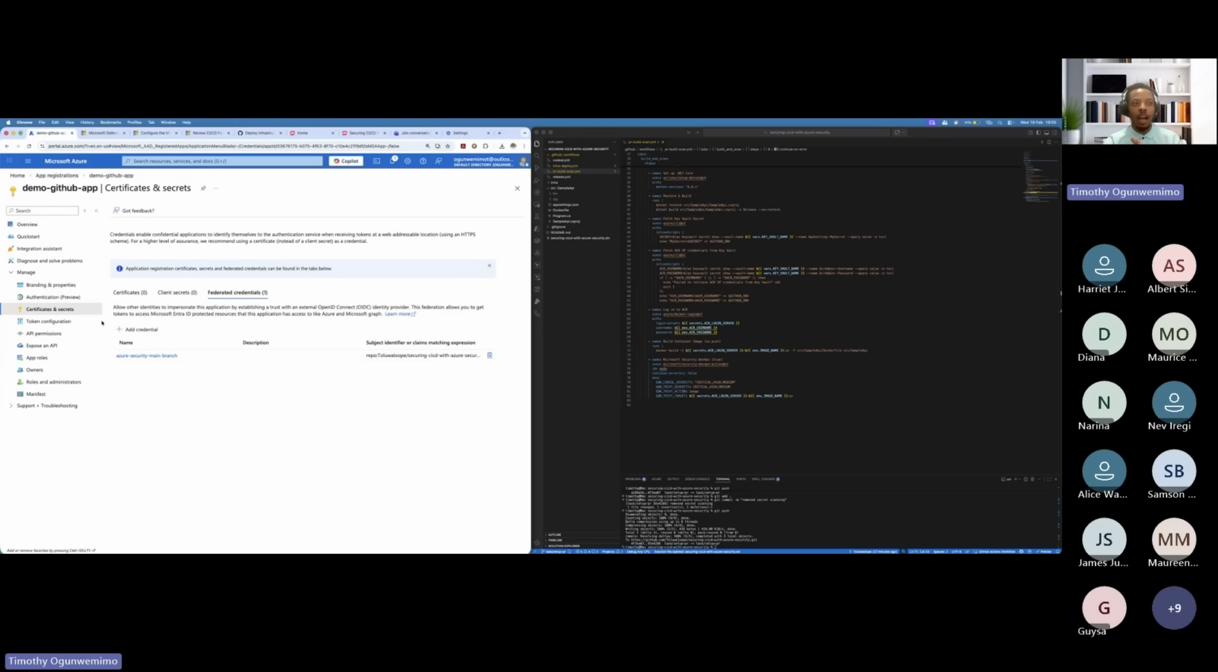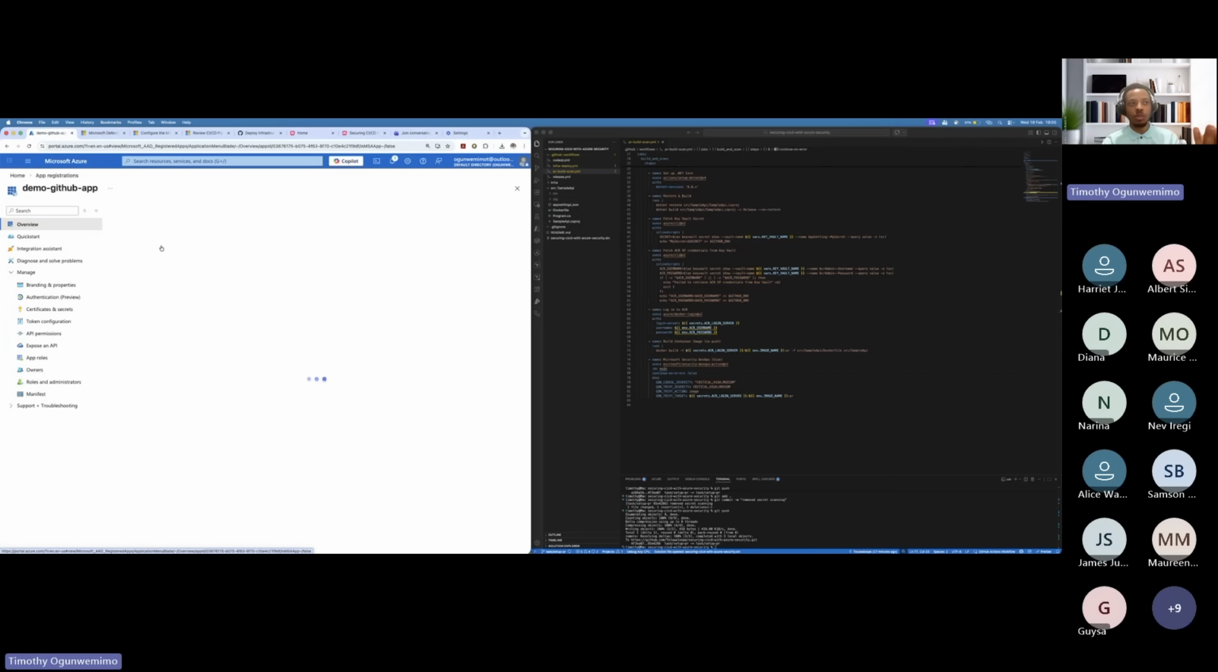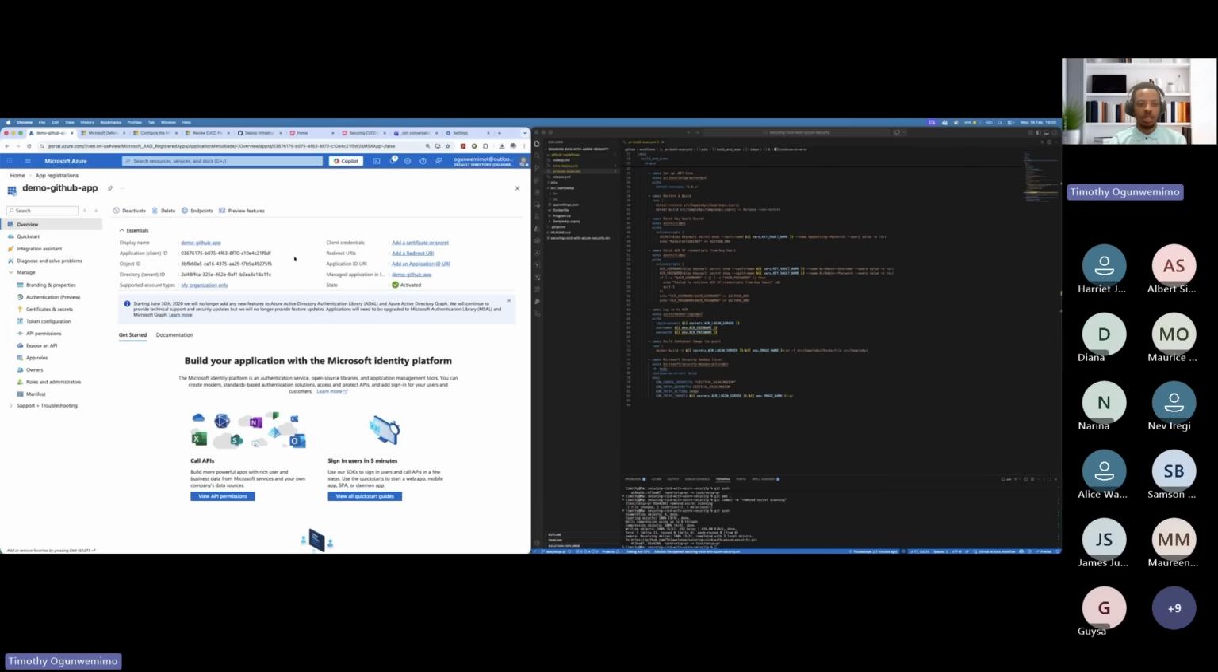So that is how you create your ID. And then to come back to this menu, you can see your client ID, which is what you use, your tenant ID, and the subscription you want to authenticate against.